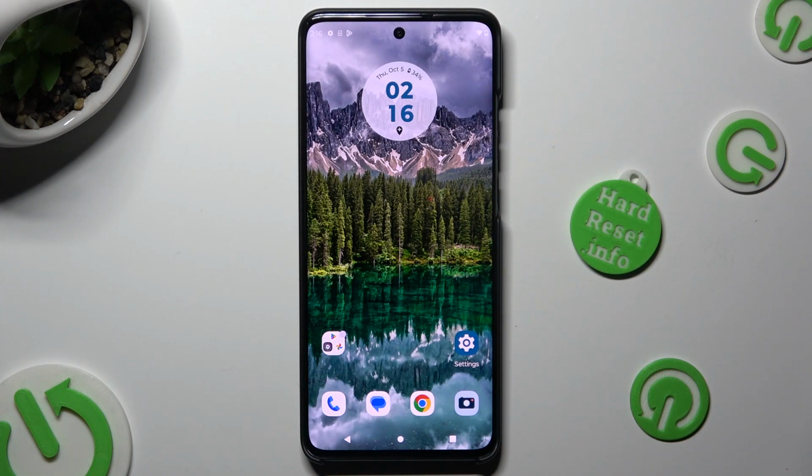Hi! In front of me is Motorola Edge 14 Neo, and today I would like to show you how you can resize font.